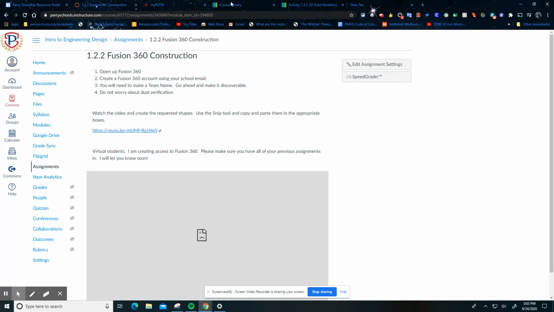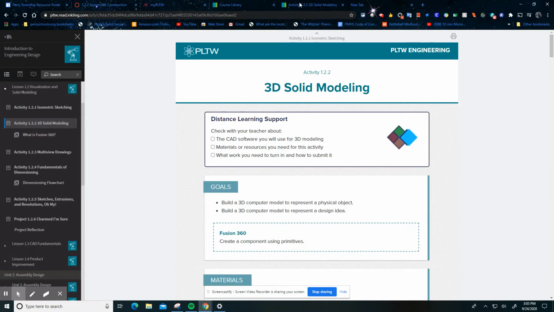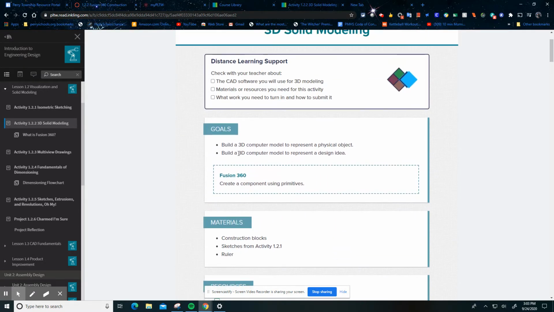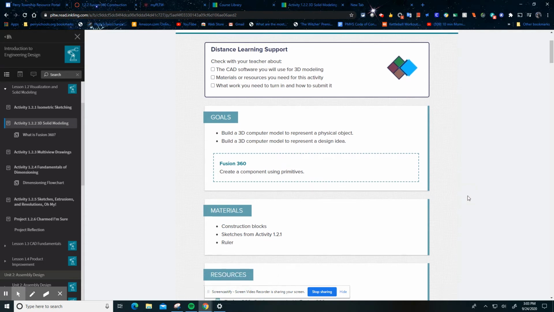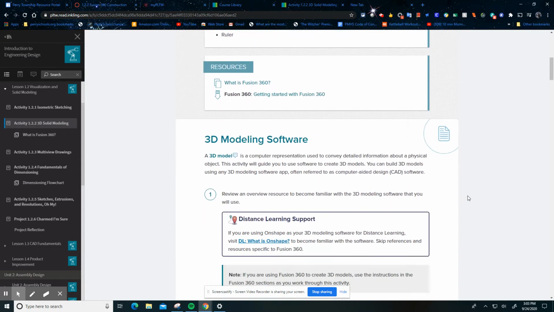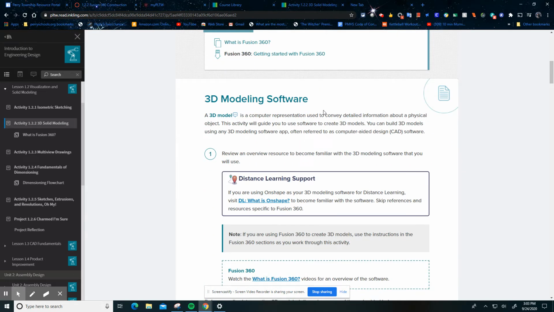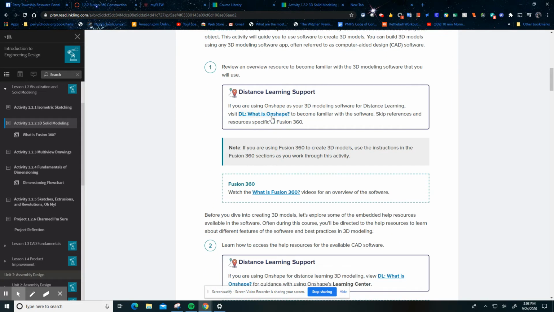All right, and this is here to go through 1.2.2 3D solid modeling. So our goals are to build a 3D computer model to represent a physical object and to build a 3D computer model to represent a design idea. So we're going to try to make a couple different shapes using CAD software, 3D modeling software, and we're going to be using OnShape here.